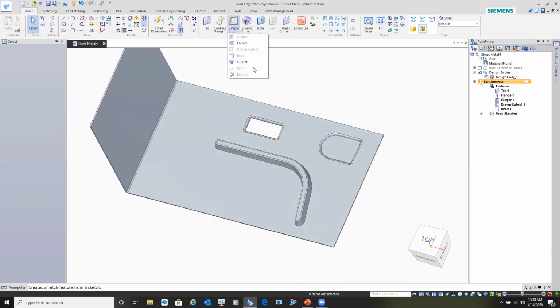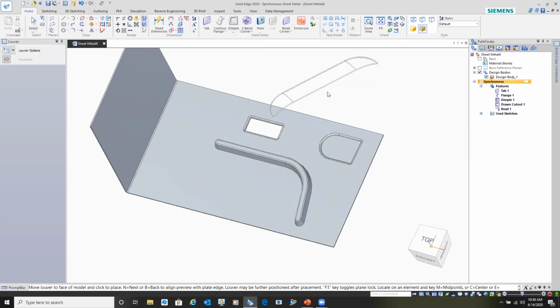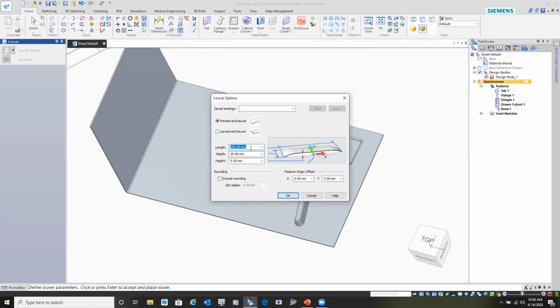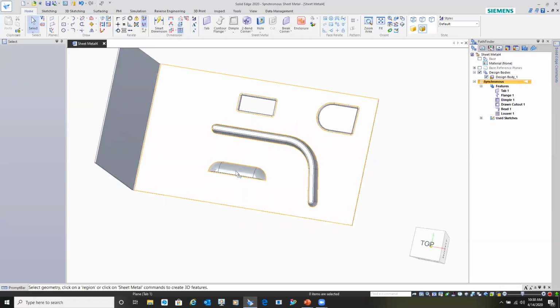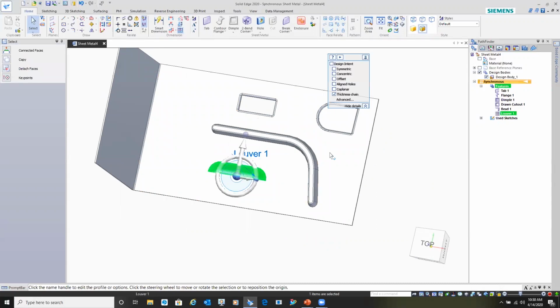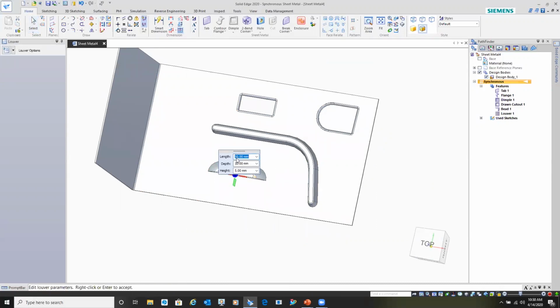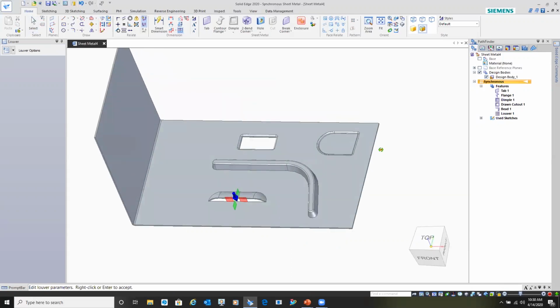The louver command. The louver command remembers what you last used, so then you can go in here and say, well, this length, I only want this to be 50, and I want the depth to be 10. And the height, we'll leave it at 5. I'll say okay, and then I can go in and place my louver. If I want to edit that, again, you have the louver handle. You can change the values here and make changes to it.